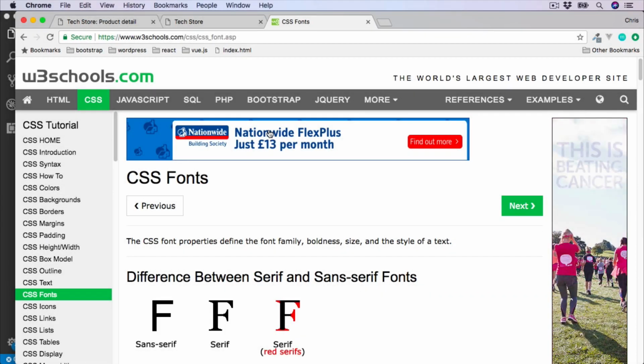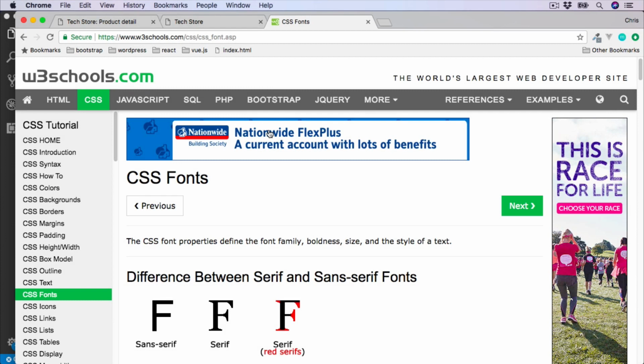Now we've covered how to apply style sheets in different ways. Now let's move on to using fonts. Adding font types to our websites is really important to define the look and feel. If we take a look here, I'm over on the W3Schools website in a section called CSS Font.